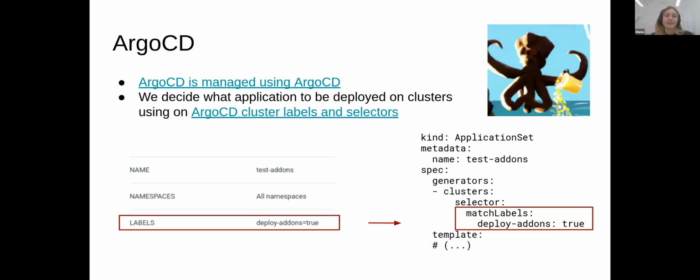And the second point here is we decide what applications to be deployed on what clusters using ArgoCD cluster labels and selectors. So what this means is we have labels at the ArgoCD level. This is not at the Kubernetes level. Internally, ArgoCD stores the clusters as secrets on the cluster. And when you say label, you put actually a label on the secret. But we are going to use the higher-level view of this from the ArgoCD perspective. And you can actually label clusters from the graphical interface as well as the CLI.